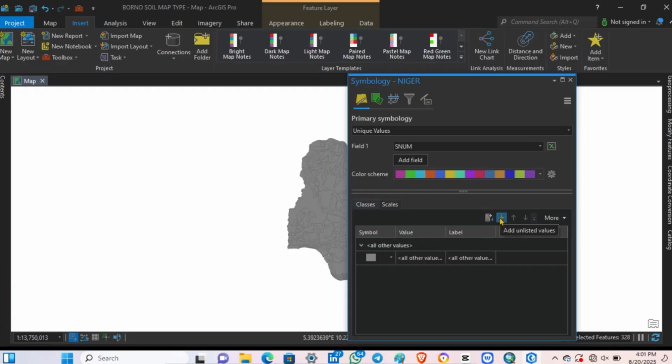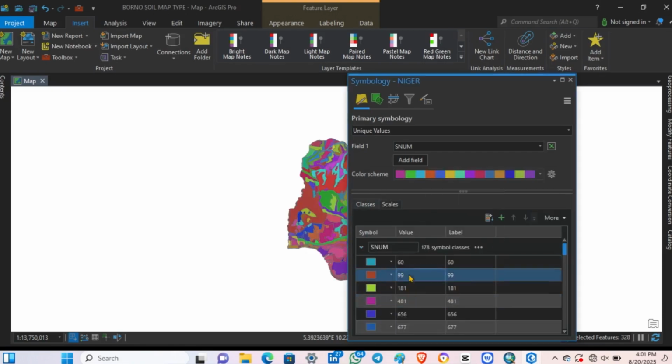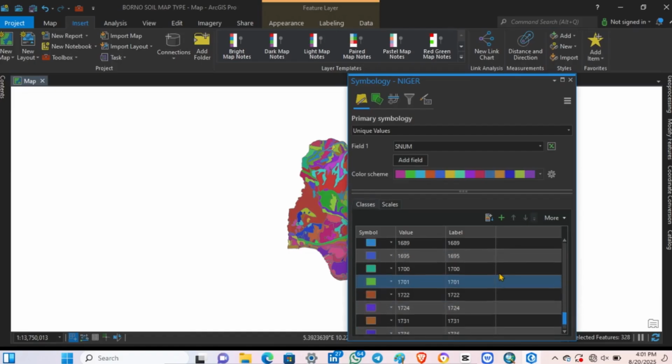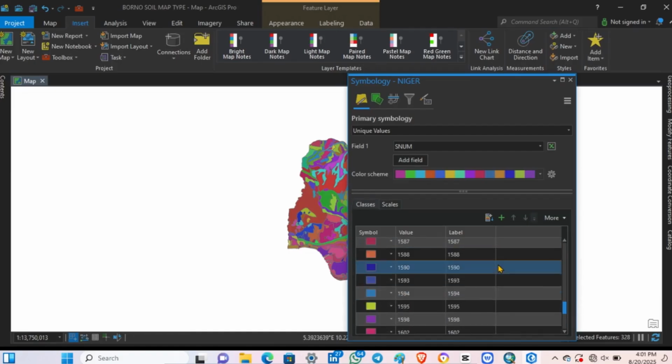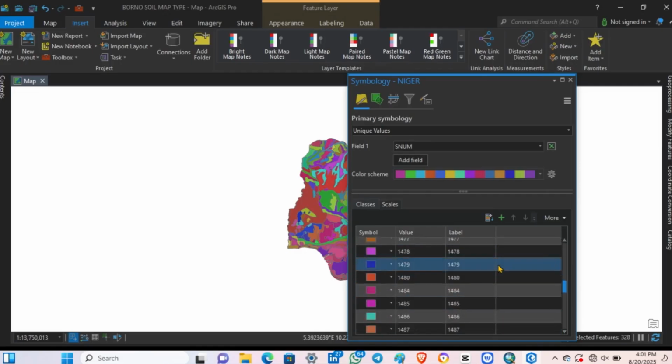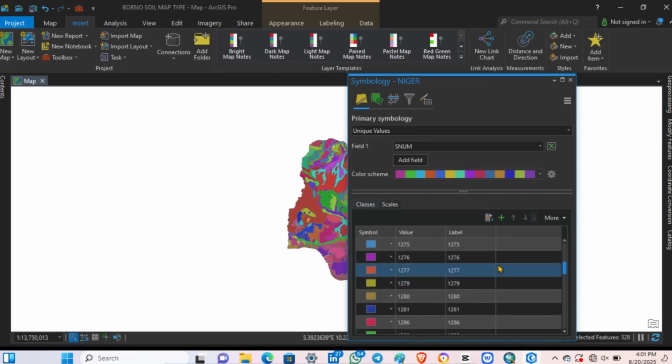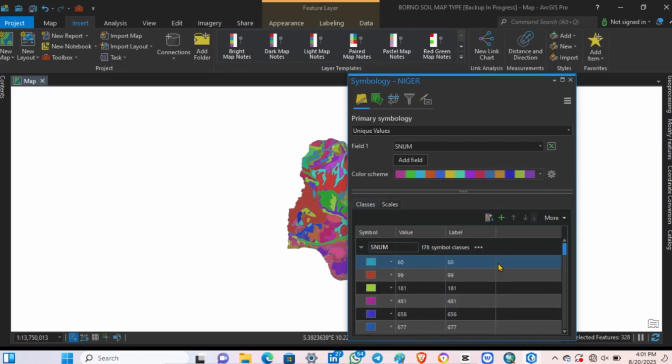Then I will add value. I'll click there to add value. Yes. You can see we have over 178 symbol classes as a Nigerian soil type. There are different soil types that we have. 178.